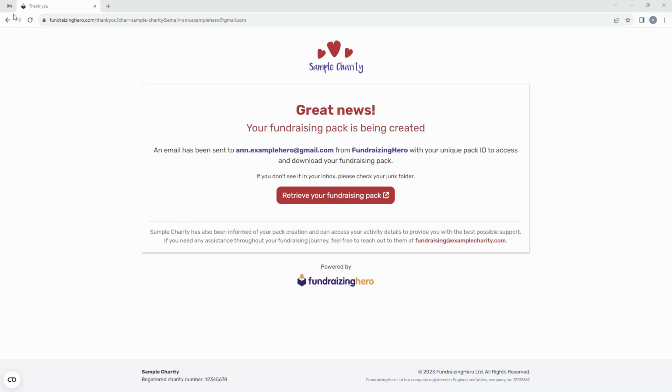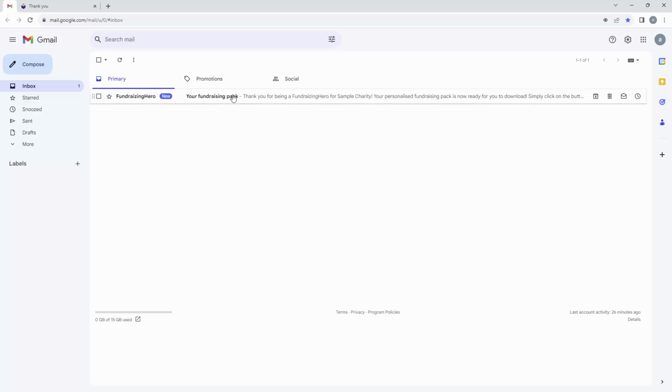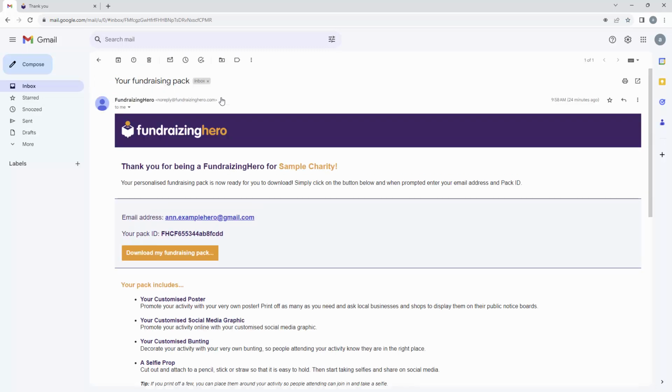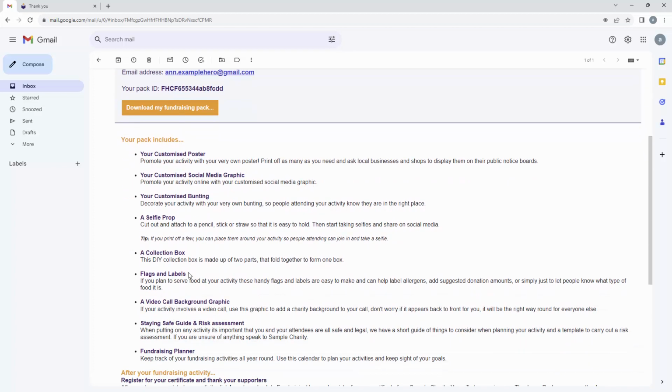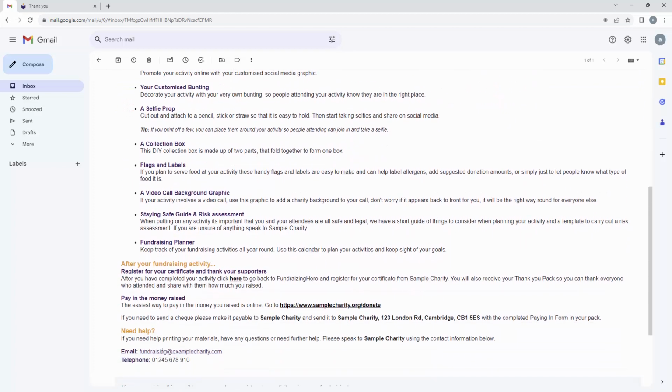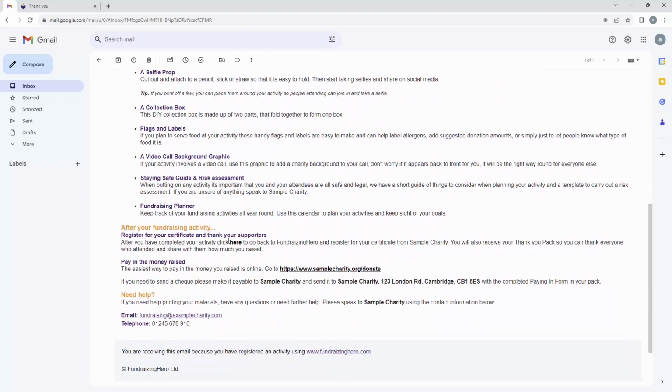So if I jump to my supporter's email account, we can see that an email has been received from Fundraising Hero. In this email you can see at the top we have our unique pack ID and our email address. These act as a login to retrieve our pack. Then we have information about the different materials in the pack, followed by what to do after the activity, so we have a link for them to create their thank you pack through Fundraising Hero. Information set by the charity about how they can pay in the money raised, and also the charity's contact information.